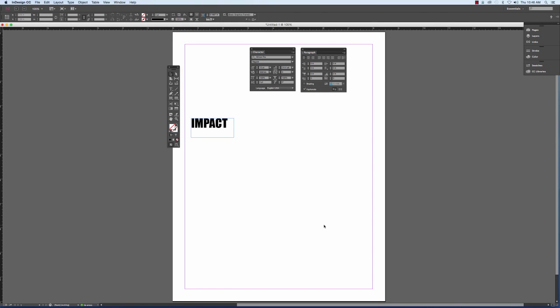Hello, and welcome to this tutorial where I'm going to talk to you about glyphs in InDesign. Glyphs are a series of symbols that we see quite often in type, but there are just not enough keyboard options for us to have access to all these symbols.